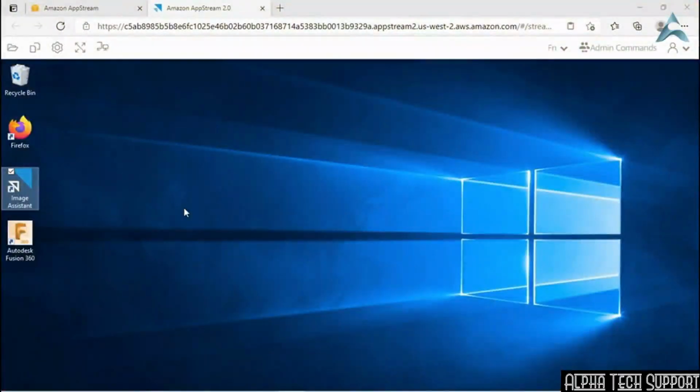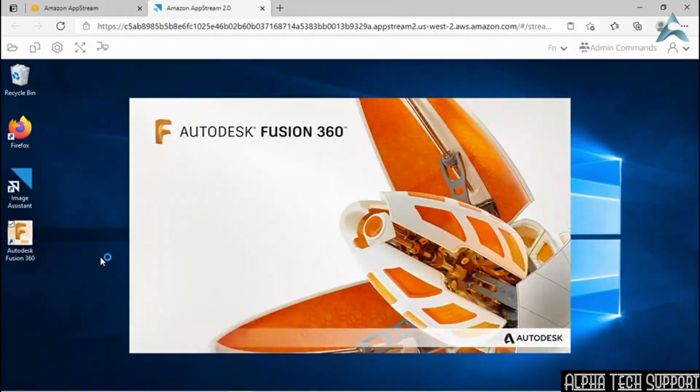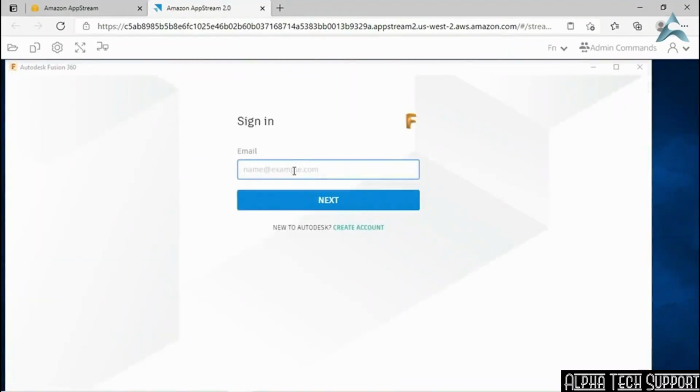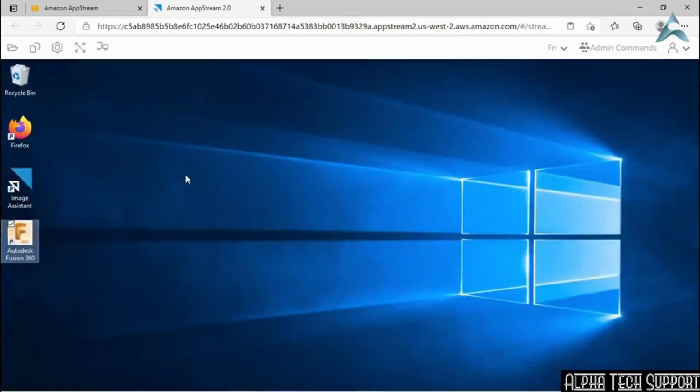Let's take a look at my solution to this challenge. I went ahead and installed the program Autodesk Fusion 360 in this image builder here. I'm going to run it here for you. So you can see it runs and then we get to the login screen, which is enough for now. Now, I want you to pay attention to the image assistant. I'll click on this application here.